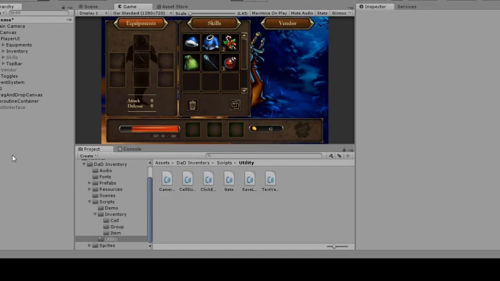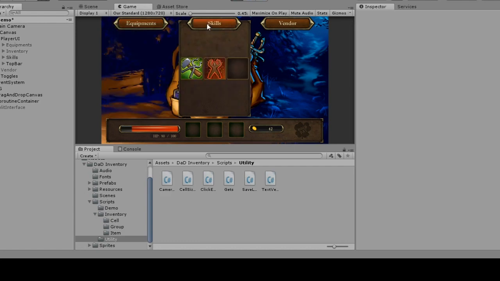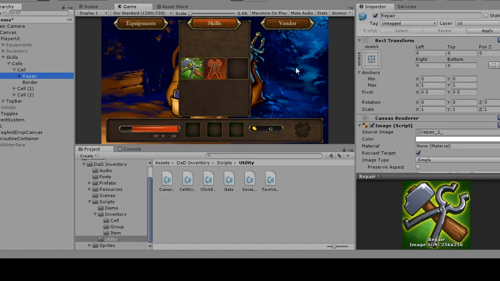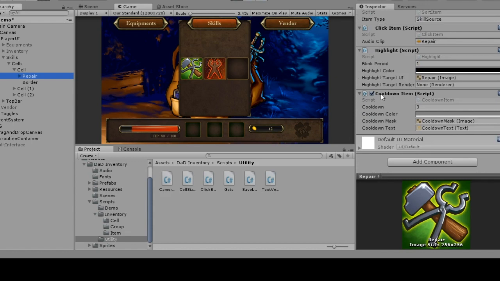Now let's take a look at the cooldown script. Let's go to the skills tab. Let's take a closer look at the repair skill. As you can see there's a cooldown script. Here we can set the cooldown time, so the time when this skill will be unavailable after using, and also the color of the mask during the cooldown period, so the icon will change its color. Let's try to see it at the rage skill and its icon.